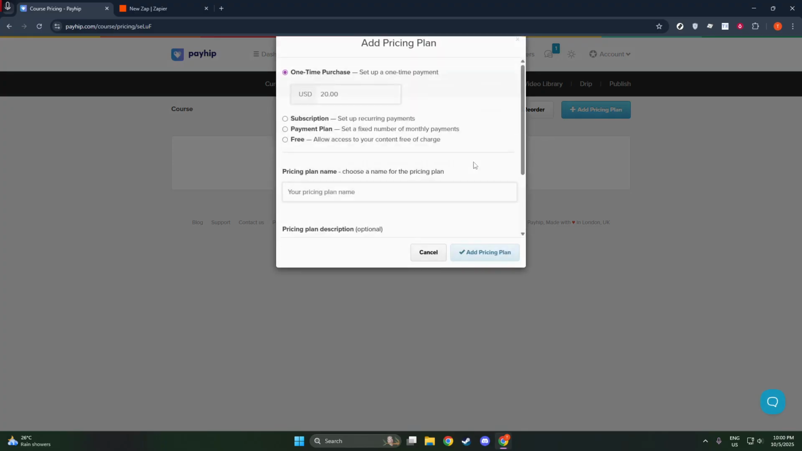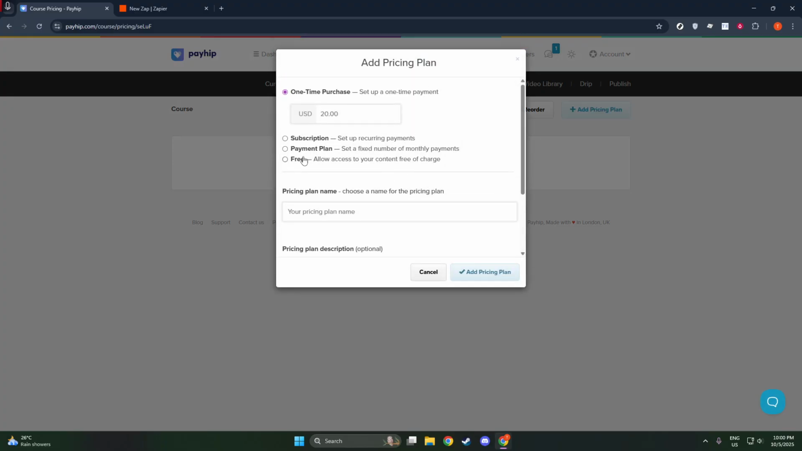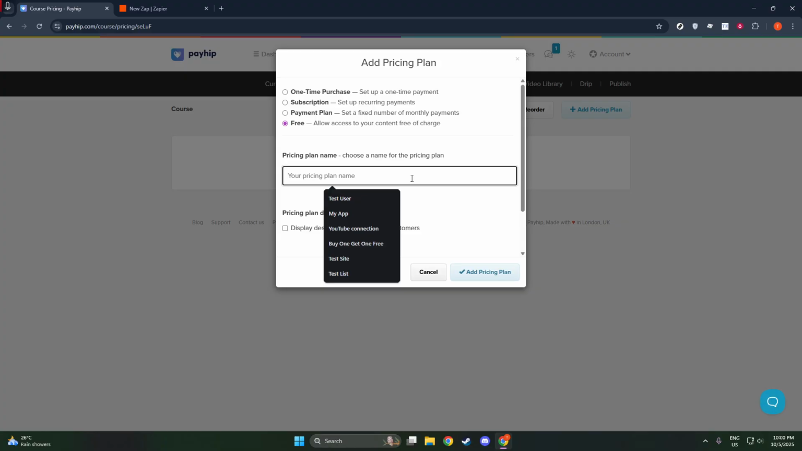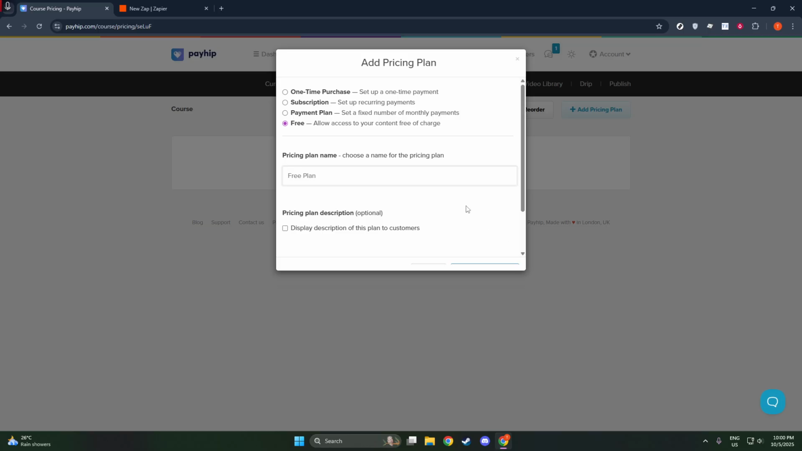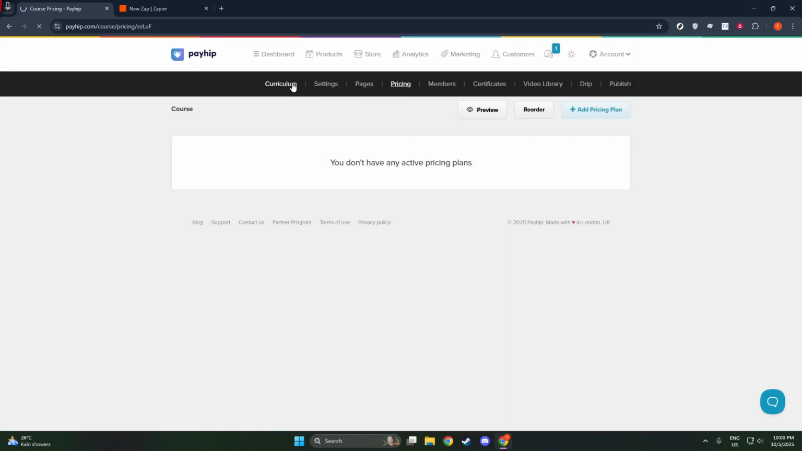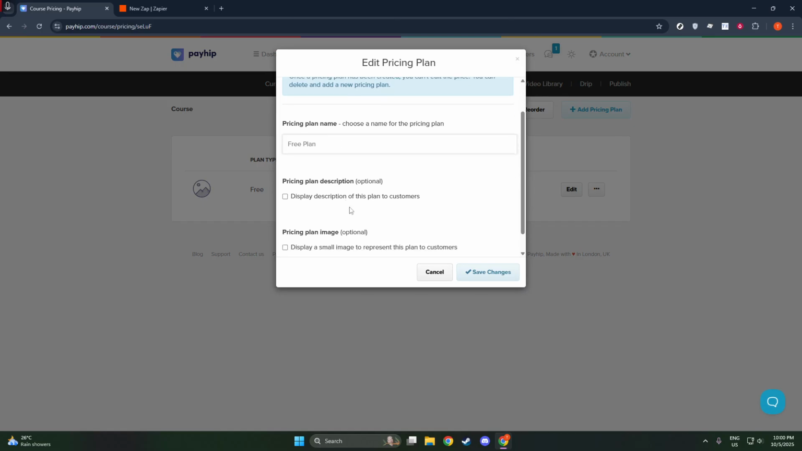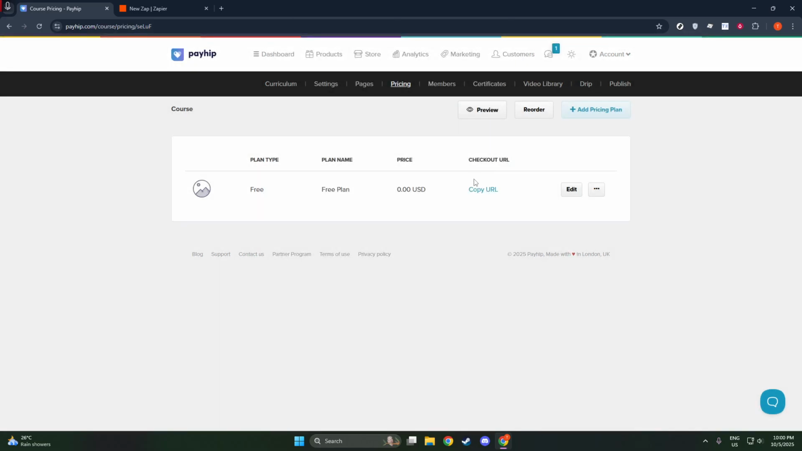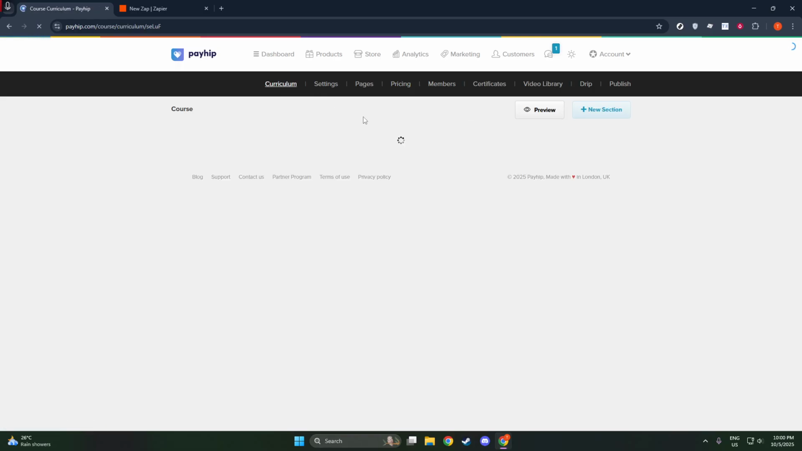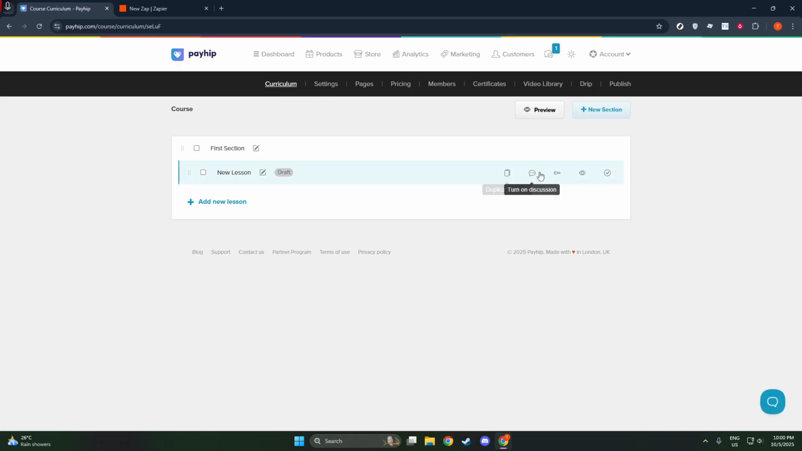With the basics in place, we turn our attention to the curriculum. This is where the structure of your course really comes to life. Begin by adding sections, which are the main categories or modules of your course. Under each section, you'll want to add lessons. Think of lessons as the individual building blocks that make up each section. Payhip allows you to mix and match lesson types. This can include videos for visual learners, text for those who might prefer reading, or quizzes to test the knowledge of your students. Diversifying content like this keeps students engaged and can cater to different learning styles.